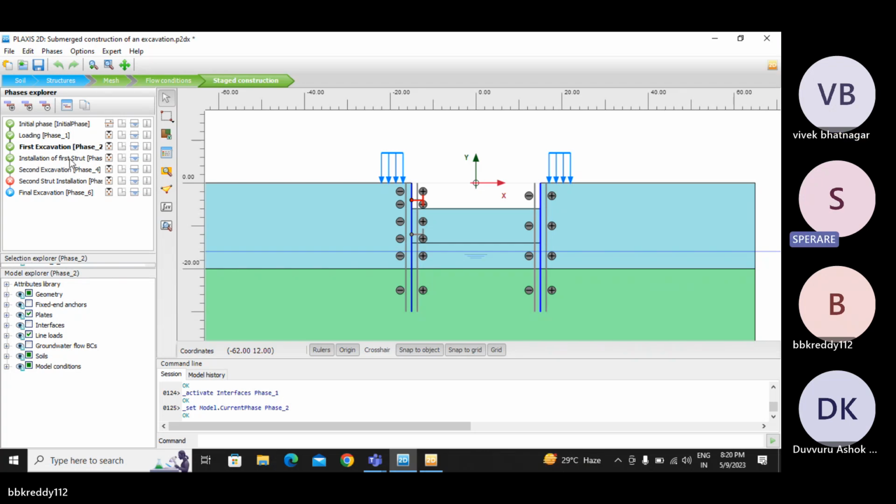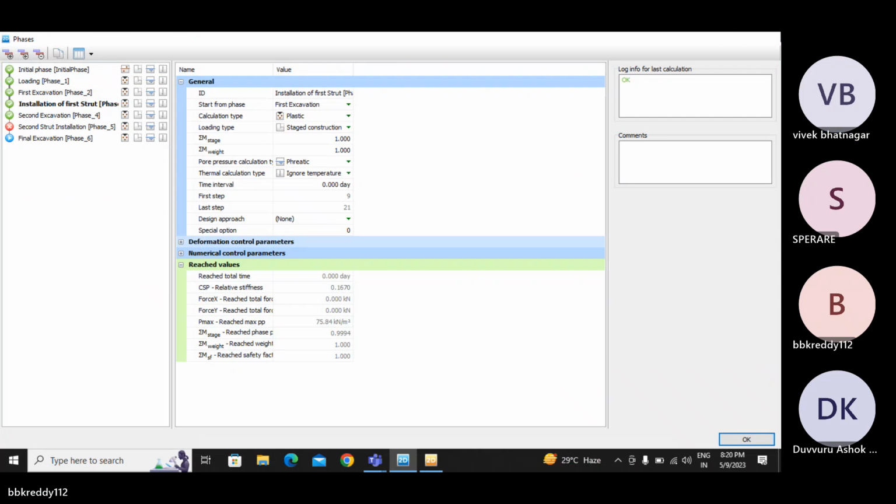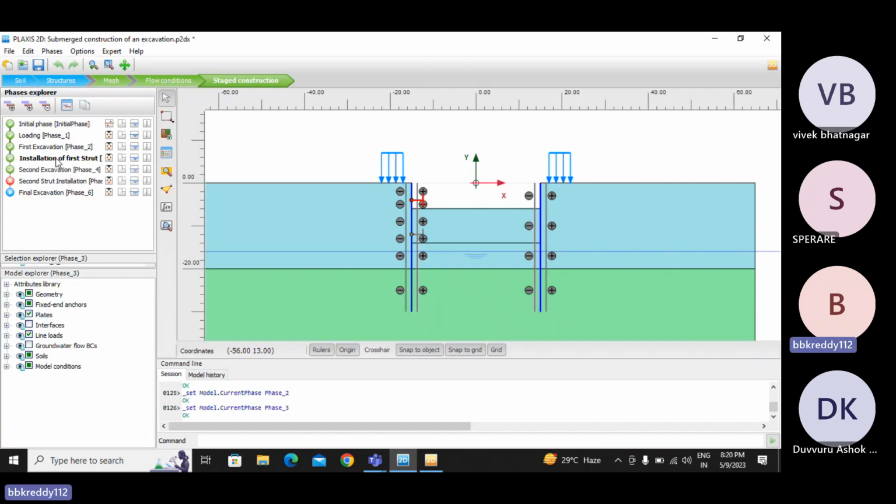It is running successfully. Okay, fine. Next, I have installed. No. In this phase also, you have to activate the interfaces, along with the line loads, the fixed end anchors and the plate elements. Okay, fine. Next, I have gone to another excavation. Here also, I need to activate. You went to another excavation. Yeah, that's fine. Okay.